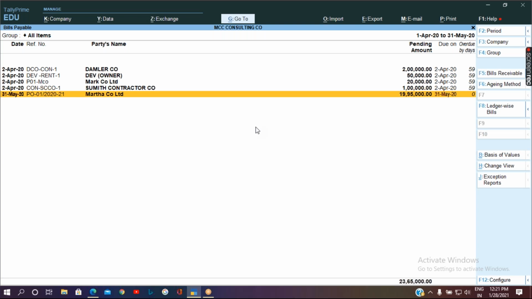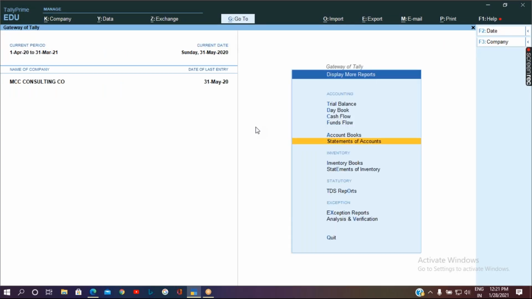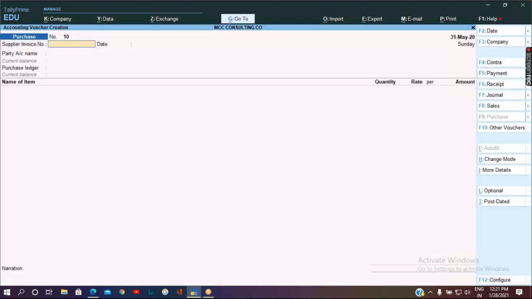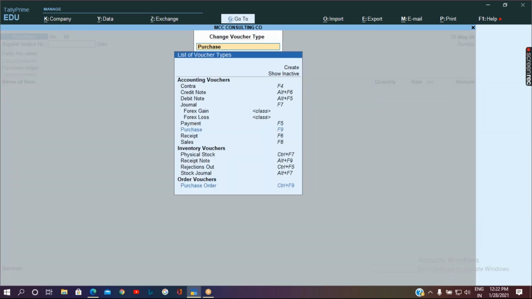So now after this, let's assume that there was a return of goods to the party. So for that, we are not going to pass the rejection out once again because we have already passed the purchase invoice. For that rejection of goods, we are going to pass a debit note.